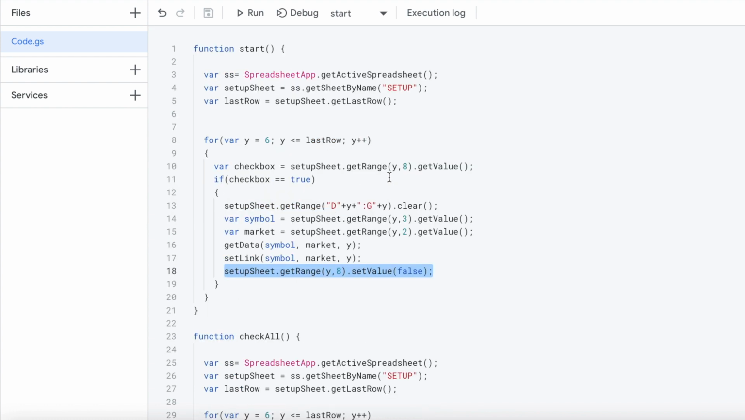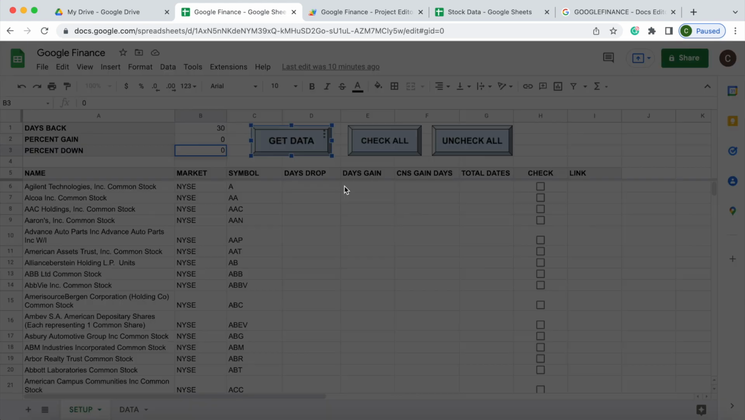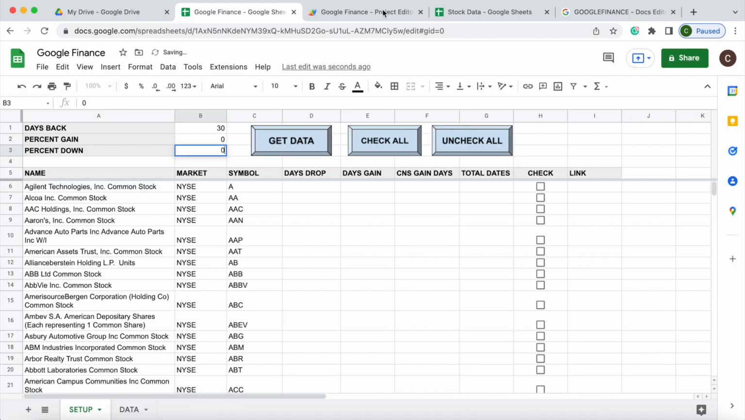Next we're going to have to tag our functions to our buttons. So here we're just going to copy start, just the word. We're going to go up here. I'm going to right click on the button, click these 3 dots and assign script. And I'm going to copy that in there and hit OK.